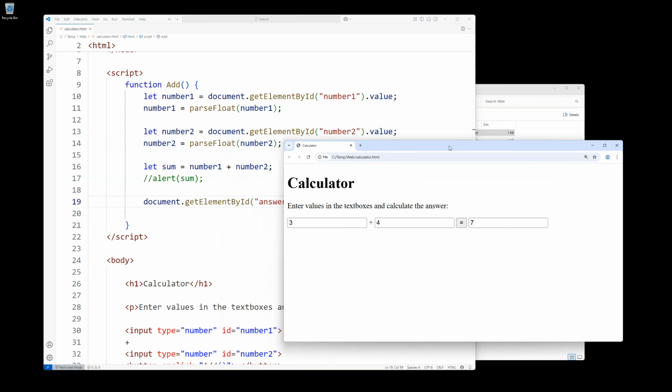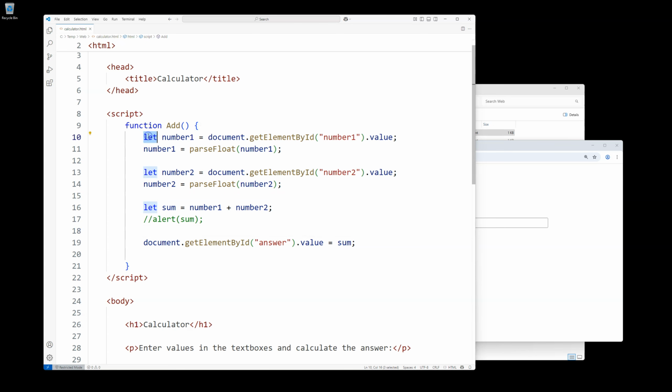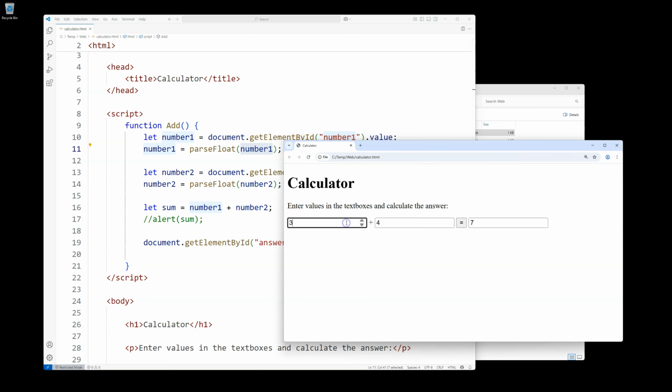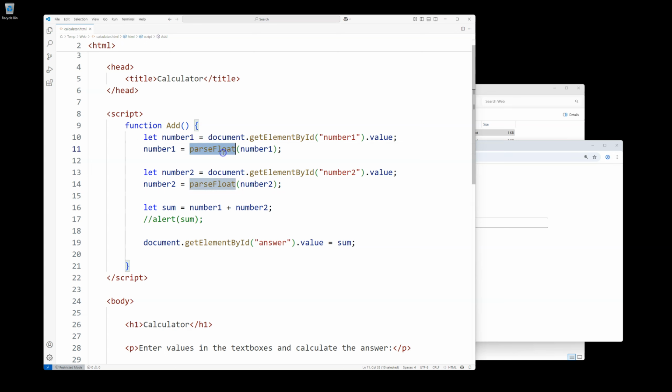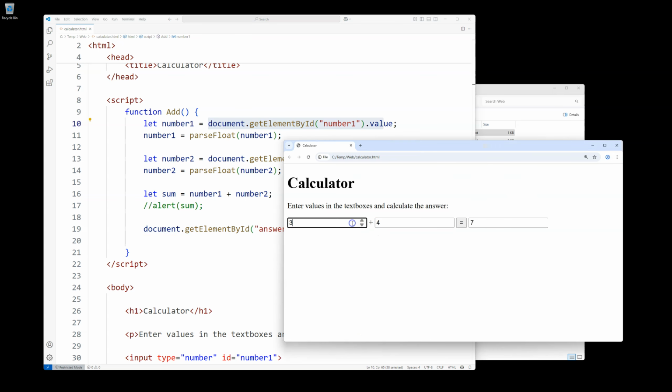So basically this is a basic JavaScript example where we have used many of the features within JavaScript. We have created variables, we have created a user-defined function, we are also using a built-in function called parseFloat in order to convert the values that are entered in these text boxes to actually a number. And we are using document.getElementById.value in order to actually retrieve the values that the user entered in these text boxes.